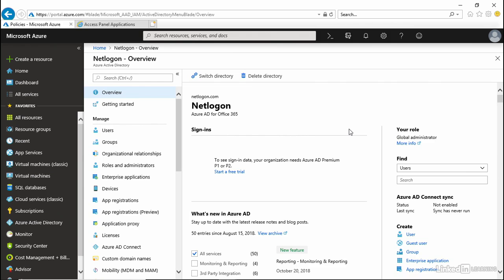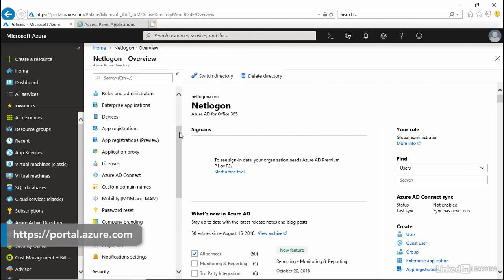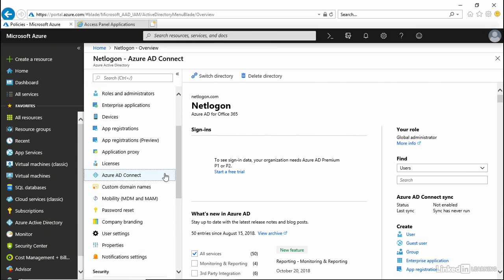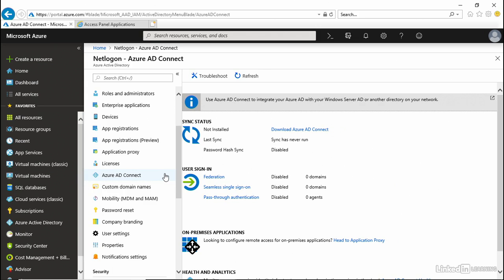Let's explore some more advanced configuration of Azure Active Directory. And the first advanced configuration that comes to mind is Azure AD Connect. Now, Azure AD Connect is a tool that allows you to create a hybrid infrastructure between your on-premises Active Directory, or as Microsoft sometimes refers to Windows Server Active Directory, and your Azure Active Directory.